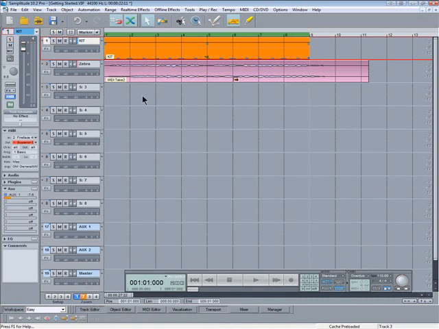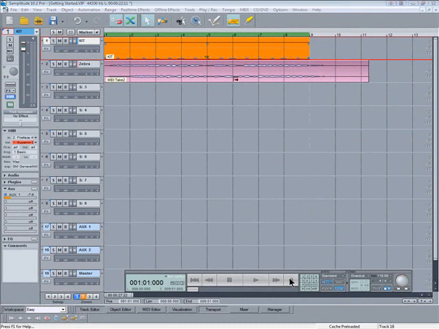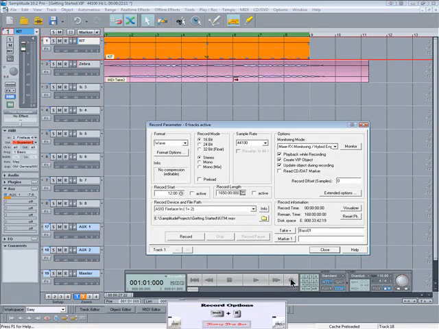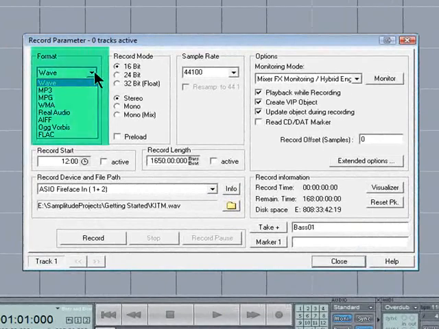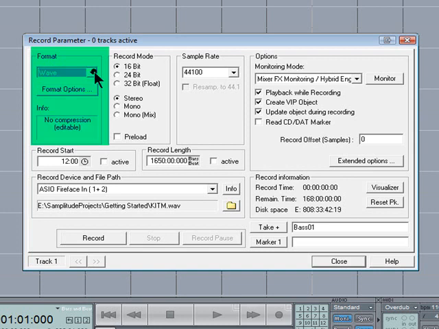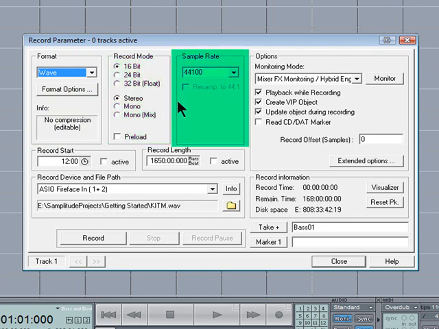Before making your first audio recording, it's advisable to open the Record Options window. This can be accessed from the Play Record menu. It can also be found by right-clicking on the Record button. You can then choose the file format you want to record in. You're not just limited to WAV files, as you can see. MP3, Ogg Vorbis, FLAC. Record mode lets you choose the bitrate, and to the right, the sample rate.